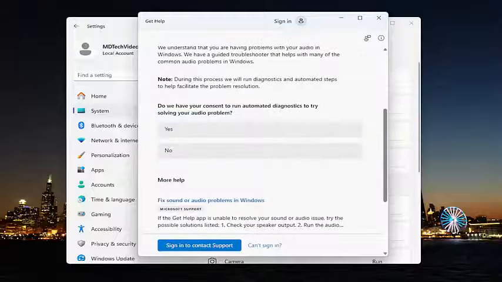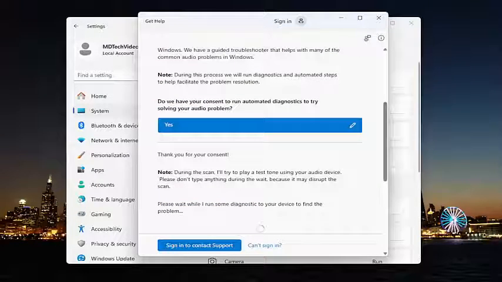And then you want to follow along with the prompts here as it suggests potential solutions and workarounds for your problem.